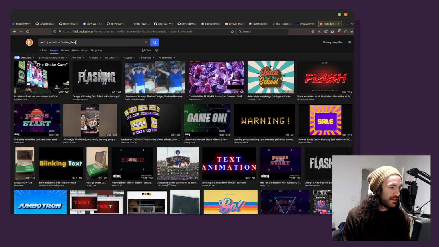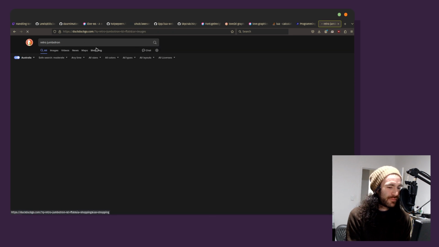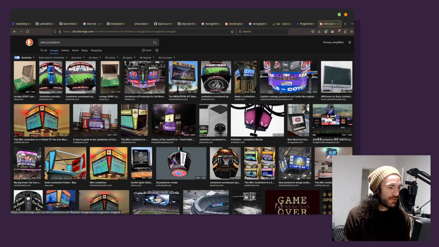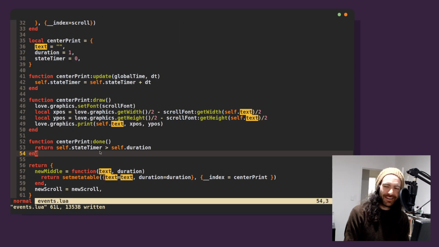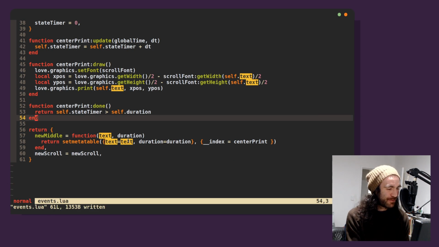Yeah, these are all gonna be bad. But yeah, just an old school looking Jumbotron. I don't know. I'm just imagining it like a bowling animation, right? I don't know. Something kind of weird and fun.